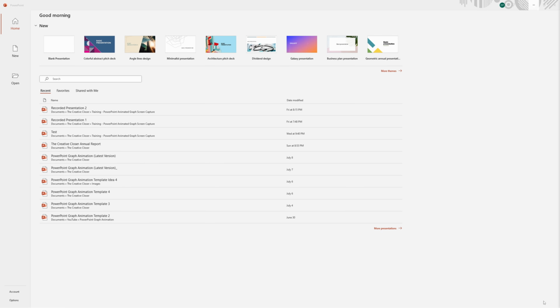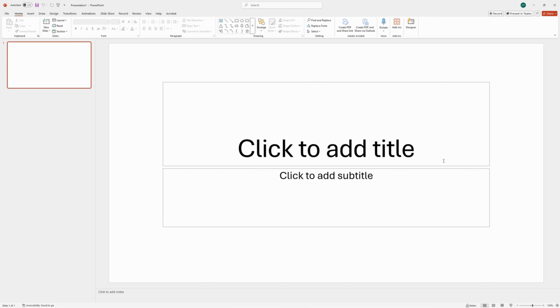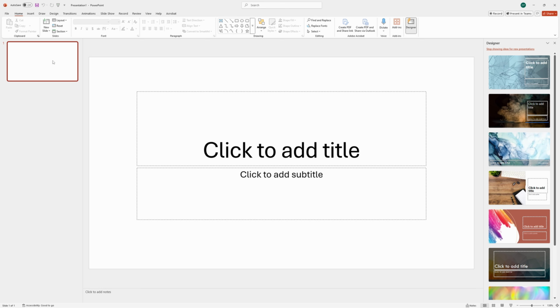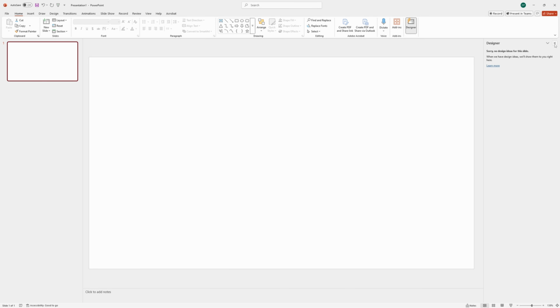Here I'm in PowerPoint, and I'm using the latest version via Microsoft 365, so we should be looking at the same thing if you're using the latest version. So I'm going to go to New, click that, then I'm going to go to Blank Presentation. You can see this isn't completely blank, so I'm going to right-click here and go to Layout and then Blank. I'm going to close Designer over here to the right.